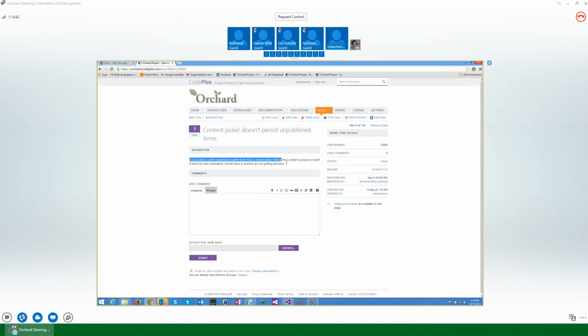That's probably just a matter of including the version options when you save the selected items as part of the content picker field. No, I don't think this is the issue. The issue is that when you click on content picker, you see the unpublished versions. Yeah, maybe just a flag or something on a controller.